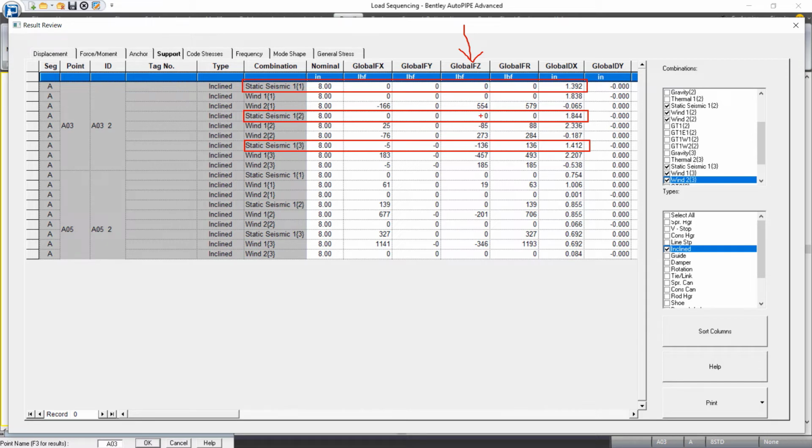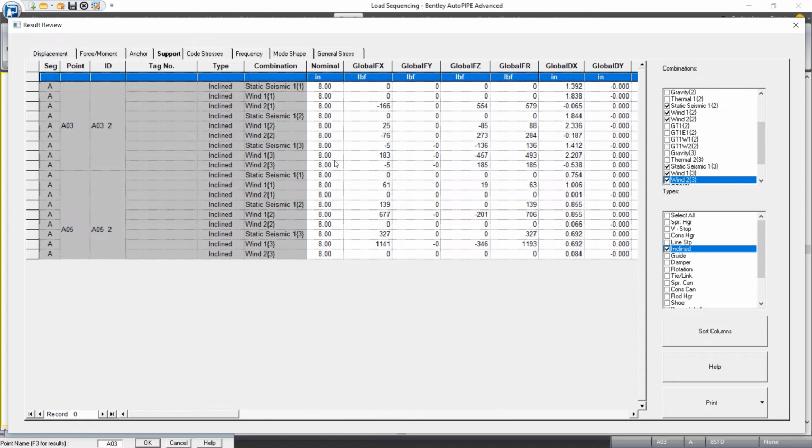In the second analysis set, my z-force is 0. And in the third analysis set, my z-force is negative 136 pounds. So the different initial states produce different forces from the same load being applied. We'll dig deeper into an example, but this is just a quick look.